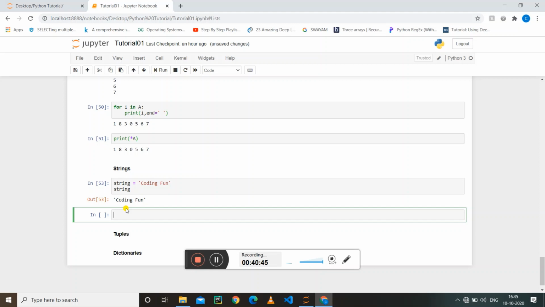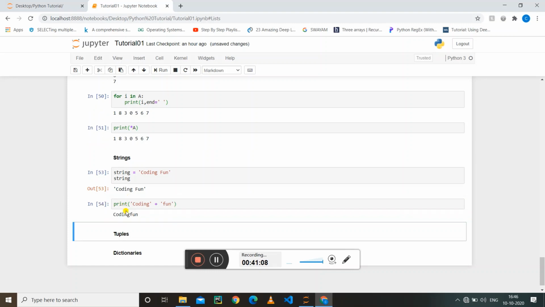Okay. Now, when I have the coding fun string here, in a string we can also do a lot of operations, from which one we saw earlier, which is concatenation. So if I say print coding plus fun, then guess what is the output? It will give us the output coding fun altogether, with no spaces. So if I want a space here, I could simply put a space here, or else we can use a space there, and we get the same output.